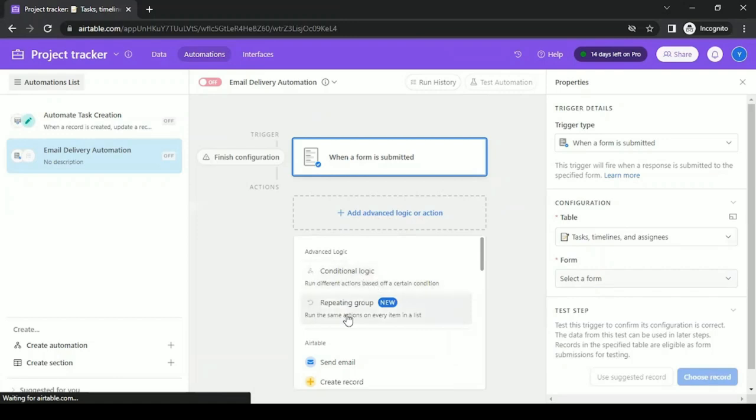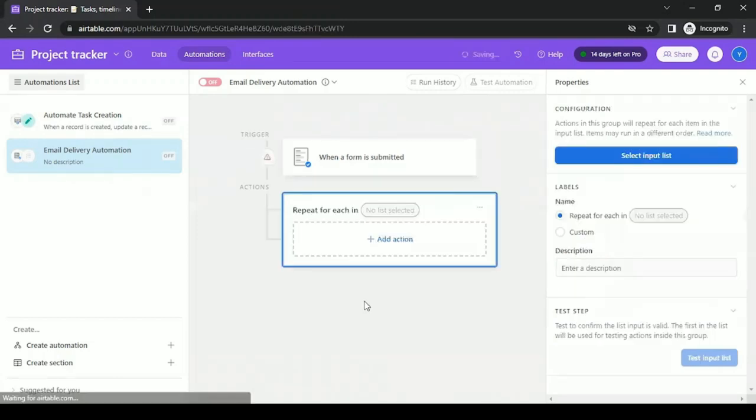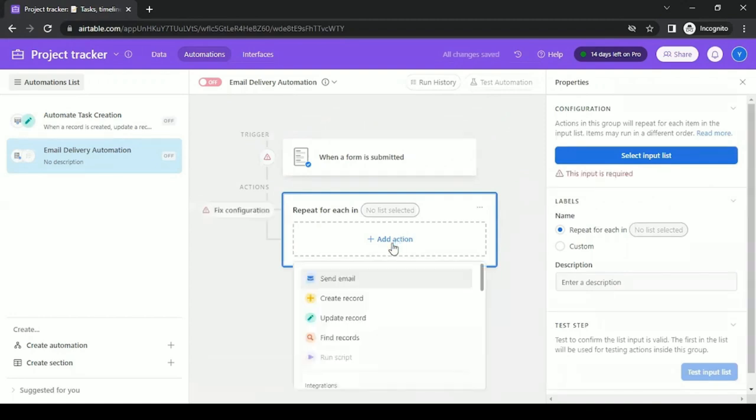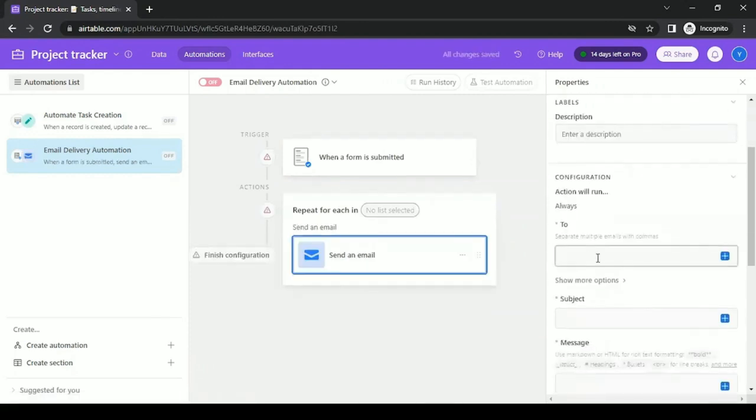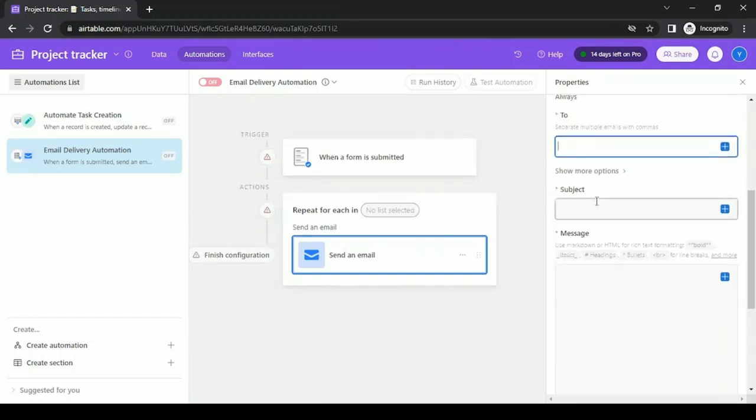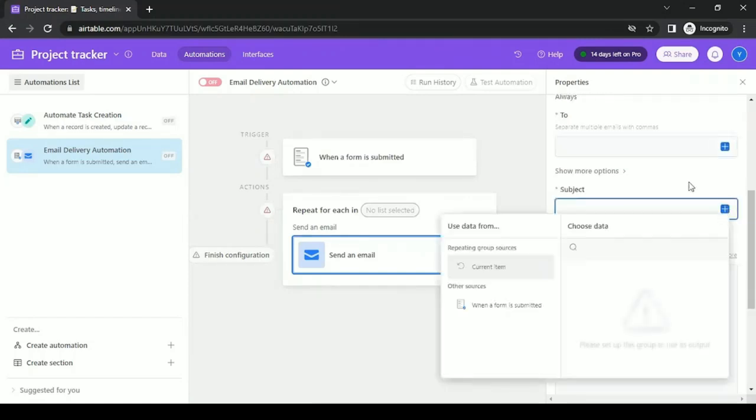an option to go with conditional logic or repeating group. Let's go with repeating group this time. And we can select action as well. We can say, okay, when this happens, send an email to us. And in here, we can define at what email address do we want this email to be sent out? What should be the subject line? We can select from here.